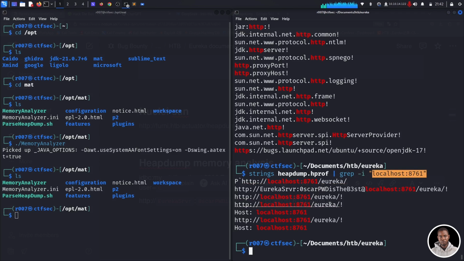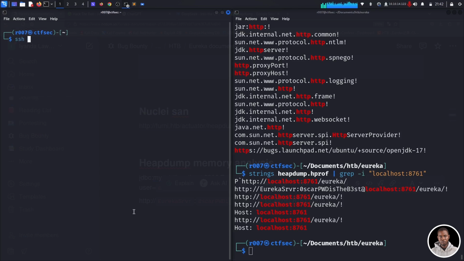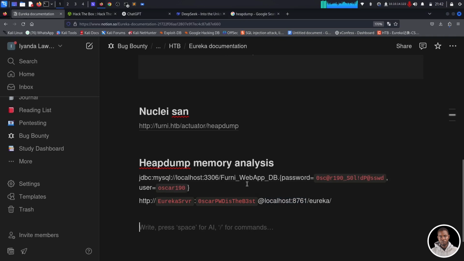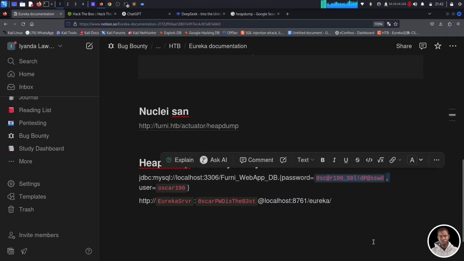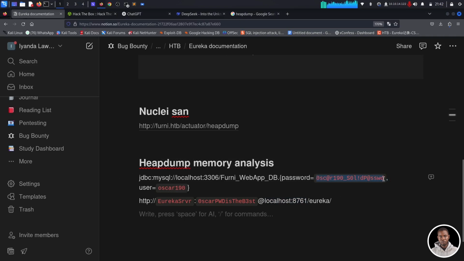So now that we've gotten some credentials, let's try to log in with that credential. So without wasting much of our time, let's just go back home and let's use SSH. So what's the name of the user? So the user we got was Oscar190, and this happens to be the password. So let me grab the password.